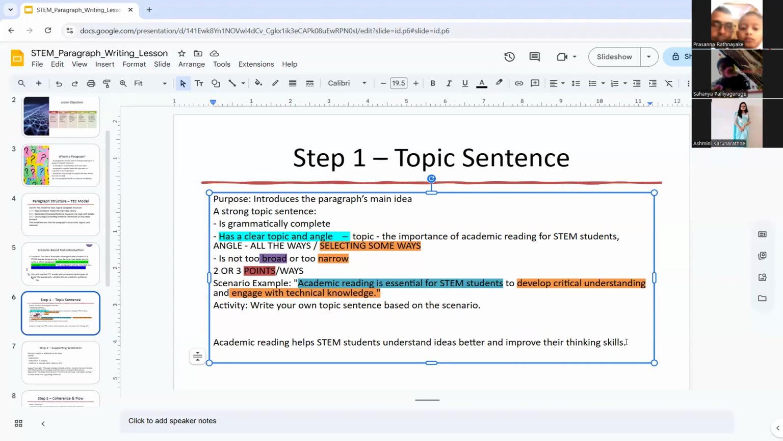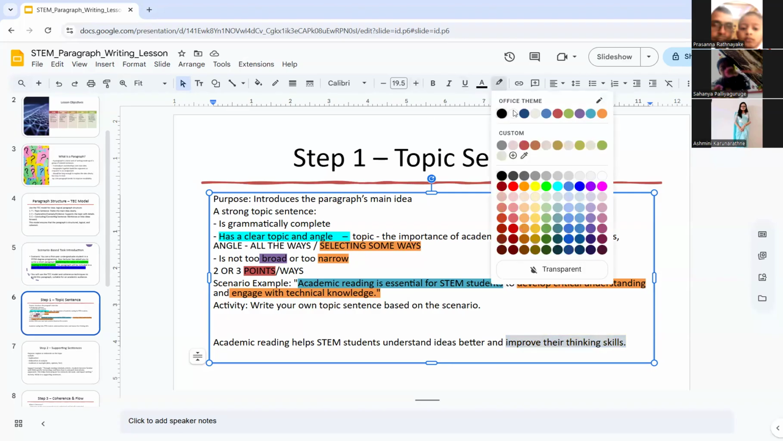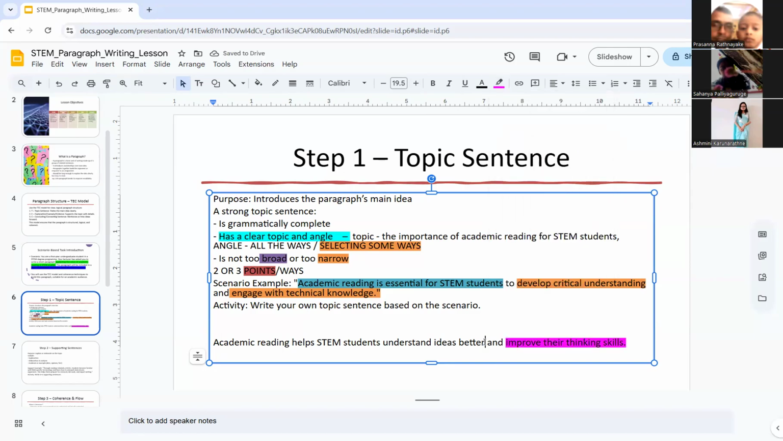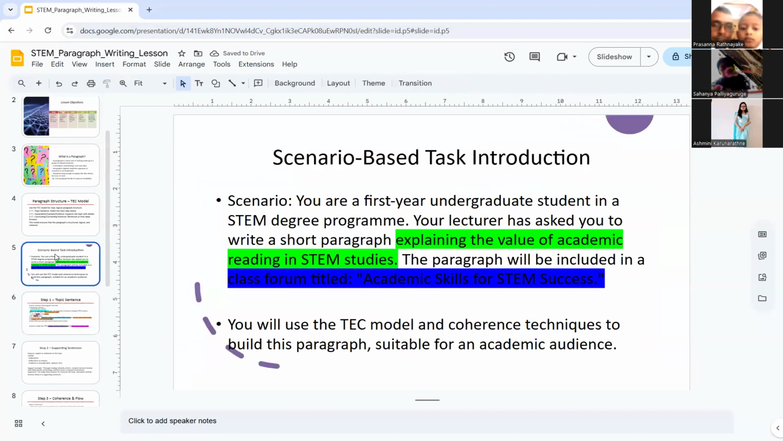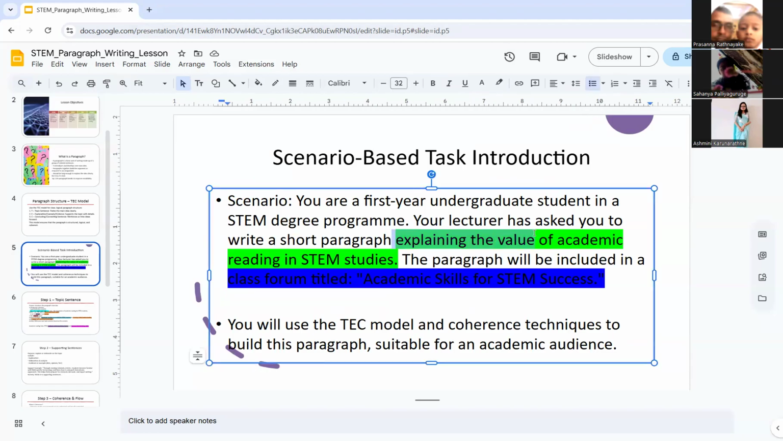Now, Sahanya, you have missed something. You have clearly stated your angle. It's good. So you have selected 2 points which you are building your paragraph around. Help students understand ideas better. But one thing is missing. So now, Sahanya, in the task, you are going to explain the what? Explain the value of academic reading in STEM studies. So you are talking about the value of academic reading in STEM studies.